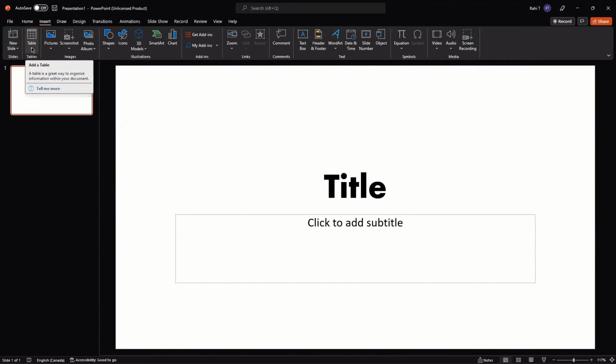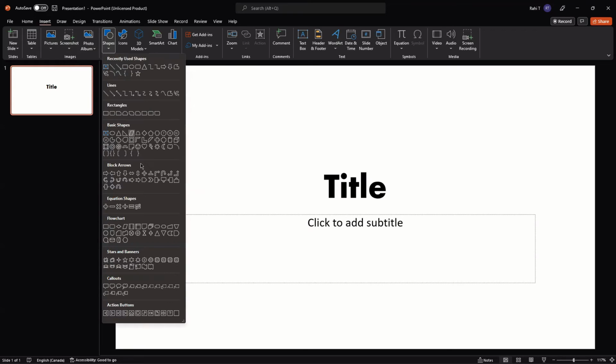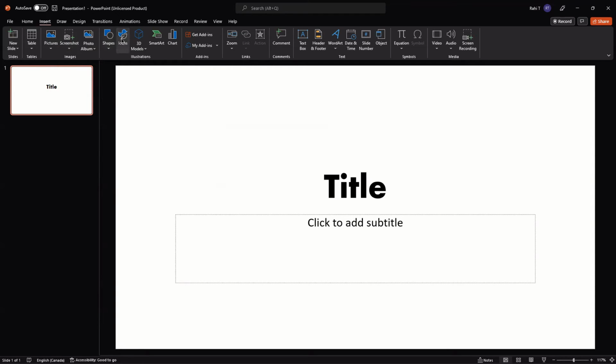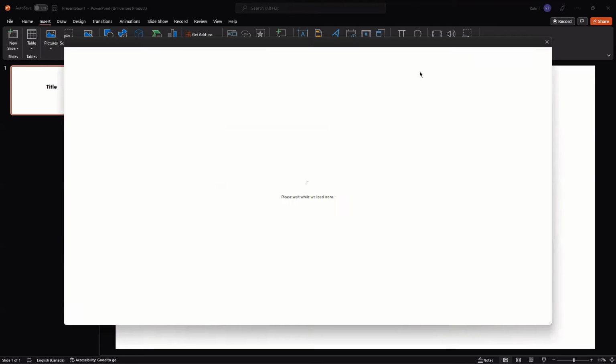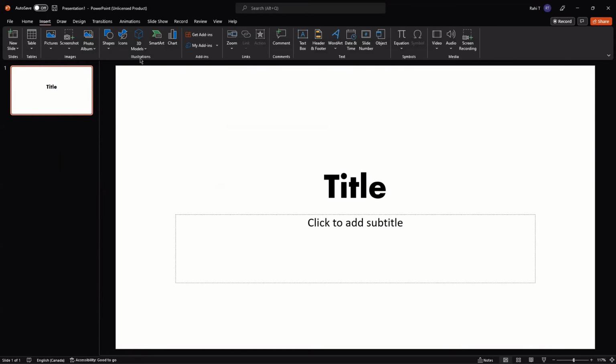You can also do Table, which is a great way to organize things. Pictures, so if you have a picture, you want to put that in. You can also add a screenshot, a photo album. Again, there's also shapes here. And this does have a few more options than the default shapes on Home. Microsoft also recently added icons. So there's some nice little 3D things there. There's also 3D models.